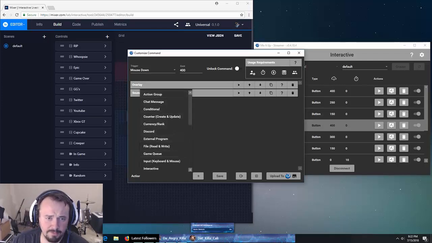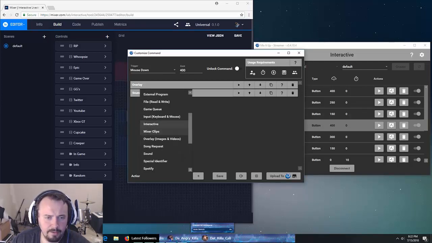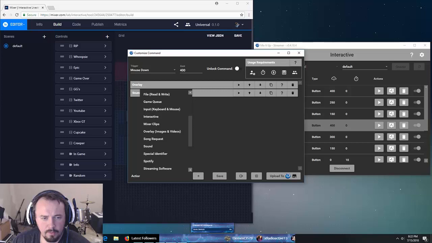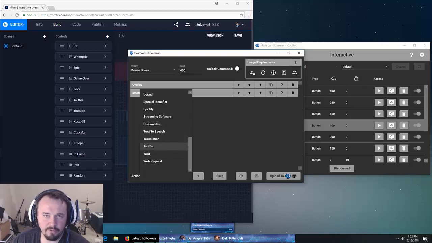and it gives you a whole list of different things you can do. You can have it send a chat message, conditional, counter, currency, Discord, external program, which I haven't really dived into yet, file, game queue, interactive, mixer clips, overlay, which is images and videos, song requests, sound, special identifier, Spotify, stream stuff. I mean, it's very full featured.